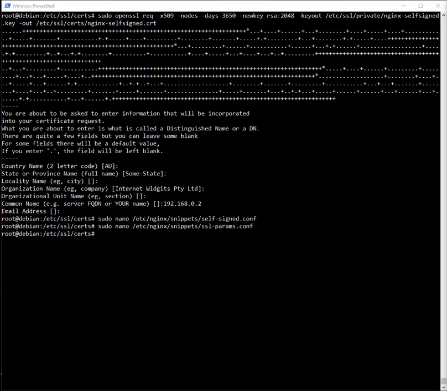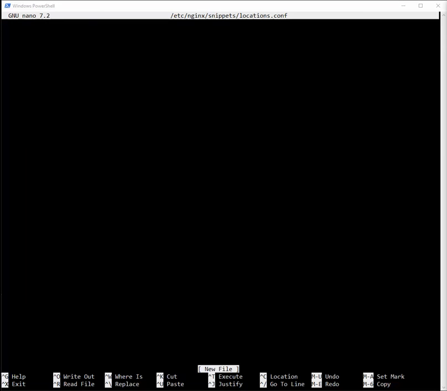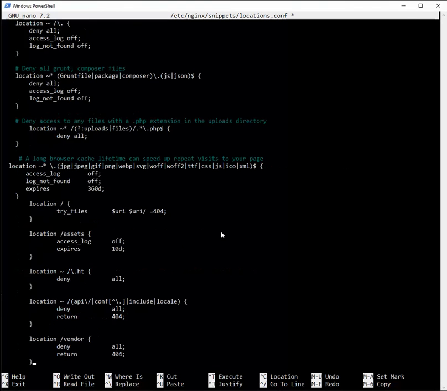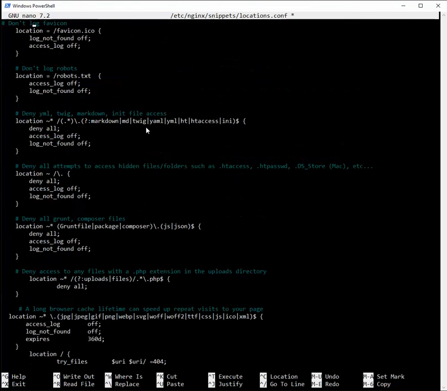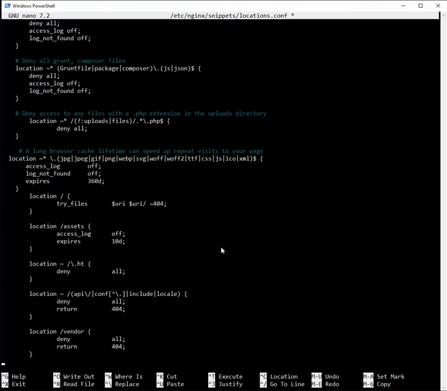Okay, next I think I'm gonna create one more snippet and I'm gonna call it locations. So it's in the snippet locations configuration, and this one is gonna be a little bit more extensive. So it looks a little bit like this. I have just a bunch of different things cooked up in this configuration. Bunch of stuff that is actually denying things in your Nginx.